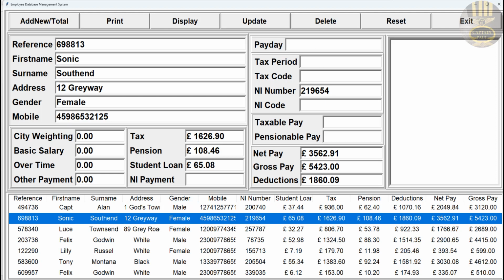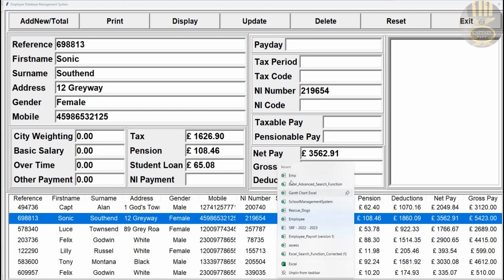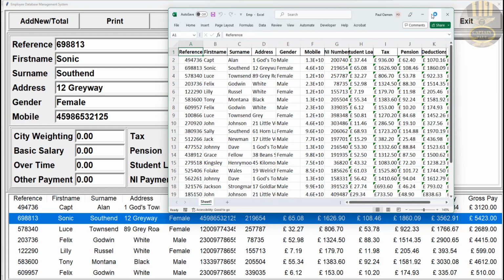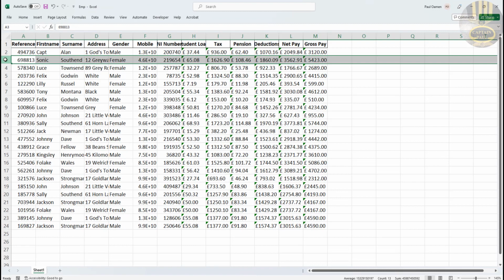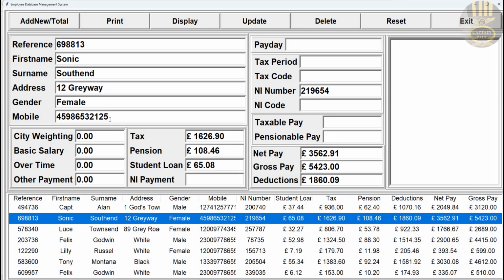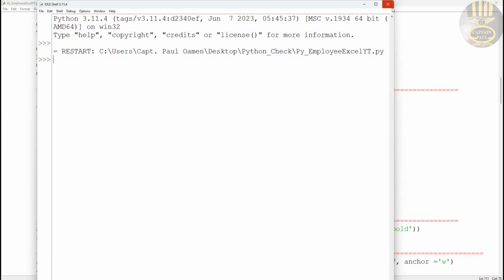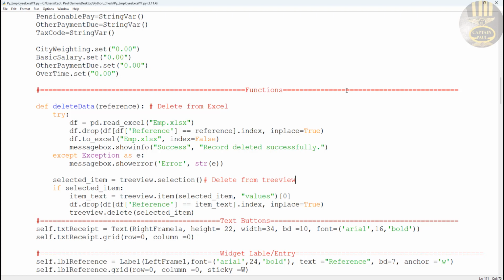If I click on that, but before I do that, let me open up my Excel. Increase that. As you can see, we have Sonic right there. Look at it. Okay, now right there. So I'm going to close that, and Sonic is selected. Click on delete. Successful. There, it's gone. That is good. So let's take care of these other ones here. Reset and exit.